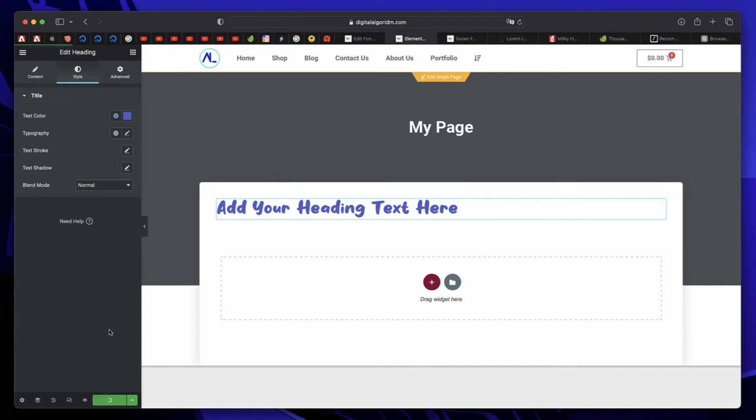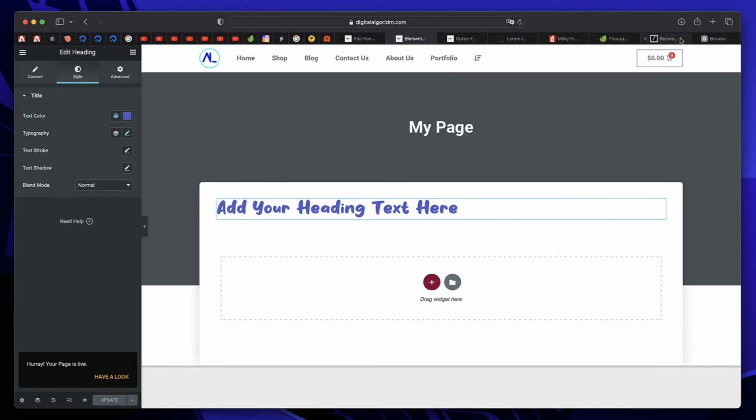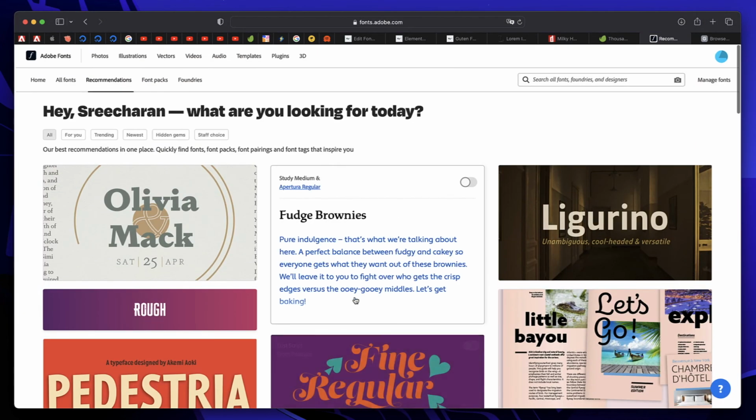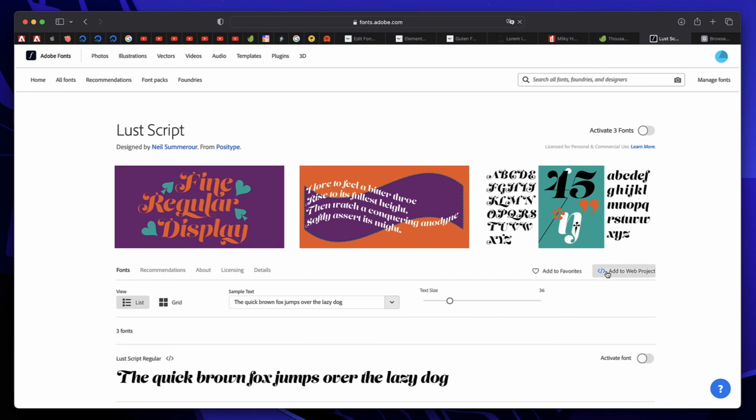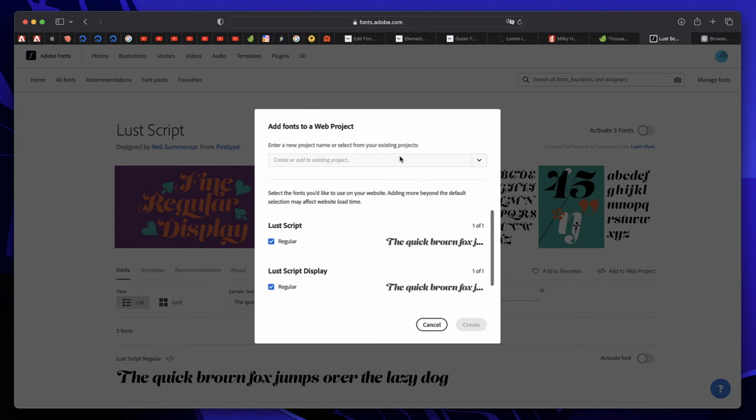And there are other clever ways to integrate fonts onto your website without even uploading them onto your website. And that is by using Adobe Font Kit. So let's say I just liked this particular font. I can simply click this font in Adobe Fonts. I can click on Add to Web Project from here. I can pick which kind of variations of this font I want. I'll pick all three. Let's create a new project. I'll click this, and maybe I'll just pick demo.